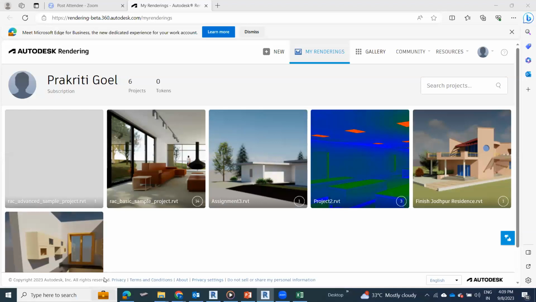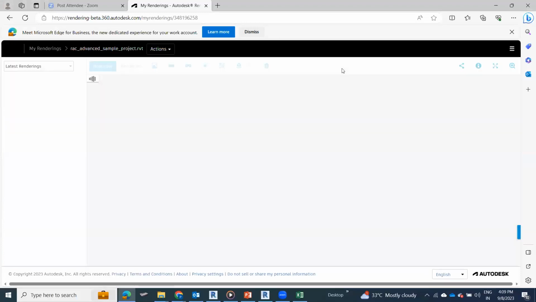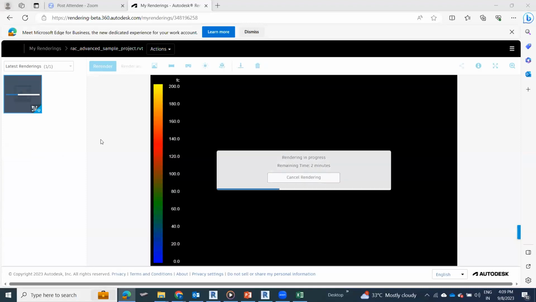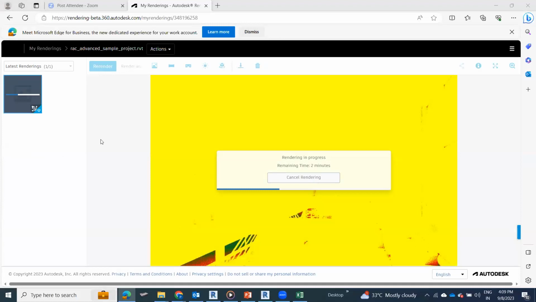So let's see how the issue will be resolved. Right. So as you can see, it is actually in progress, the rendering, right? So let's see how this actually works.